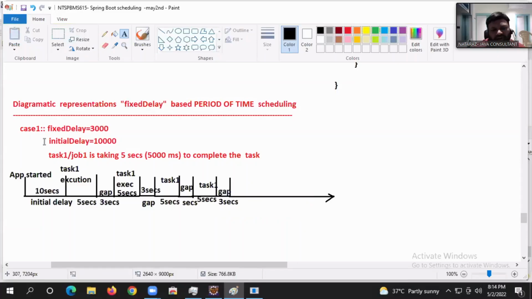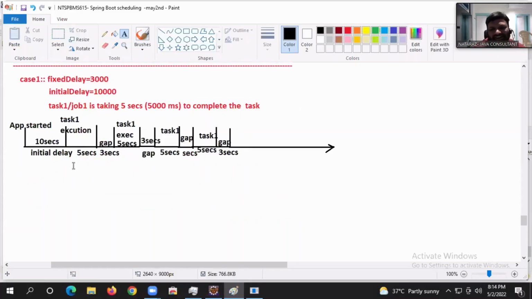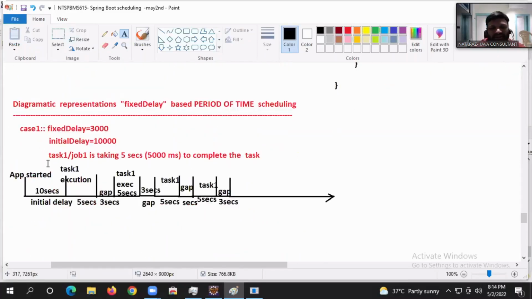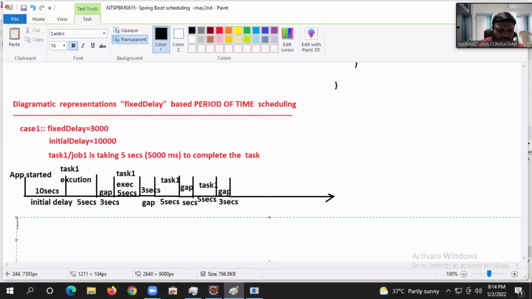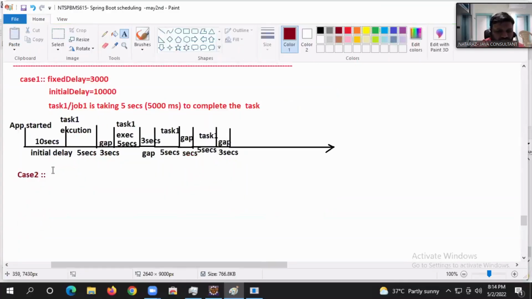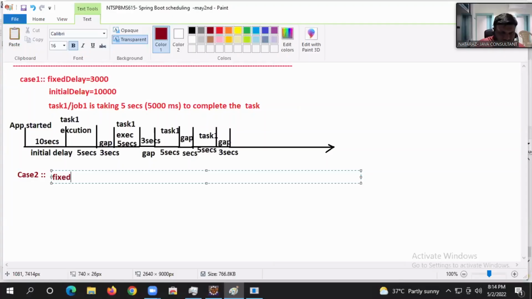Are you comfortable, guys? Right. This is case 1. I'm just trying to put in a diagrammatic representation. So shall we go for case 2? Case 2. For everything, 2 cases will be there, nothing else. Case 2: fixed delay, how much? 3,000 only I am taking.